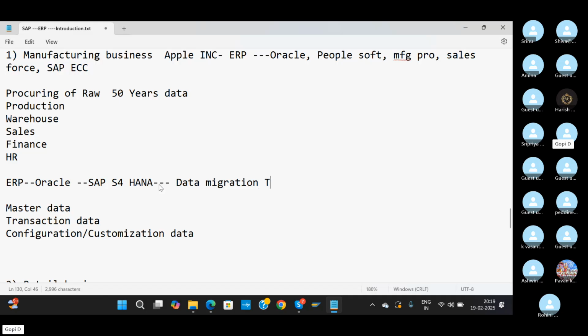Again, one more scenario: sometimes the client gives this entire activity to another company as well. Other company in the sense, let's say for example, there is an Apple company, and Apple wants to implement SAP S4HANA, and the implementation partner is Infosys. Infosys is responsible for implementing SAP S4HANA.